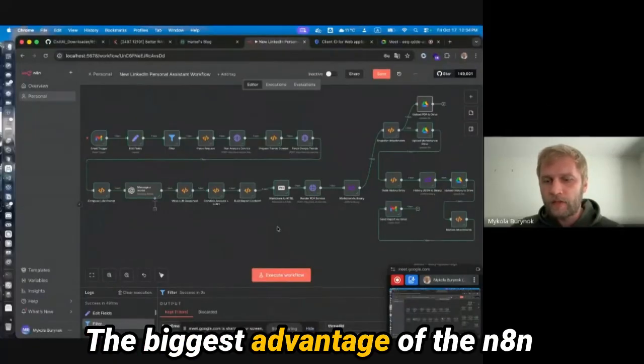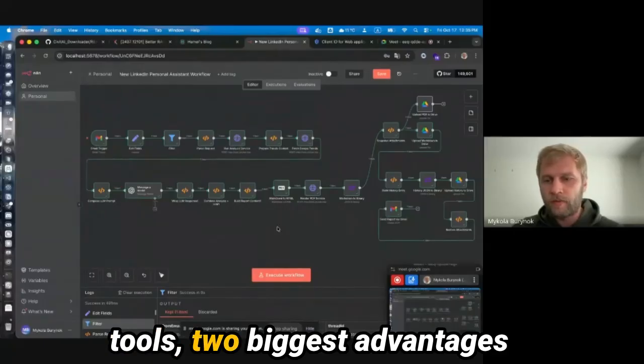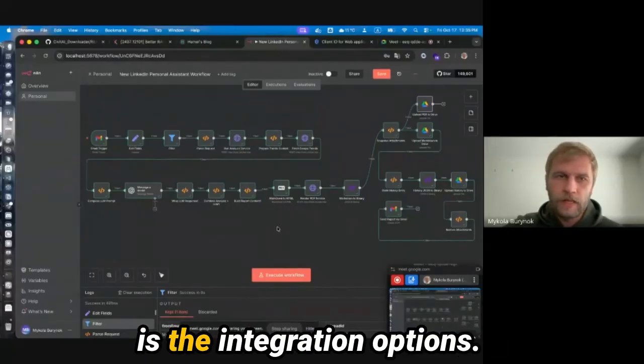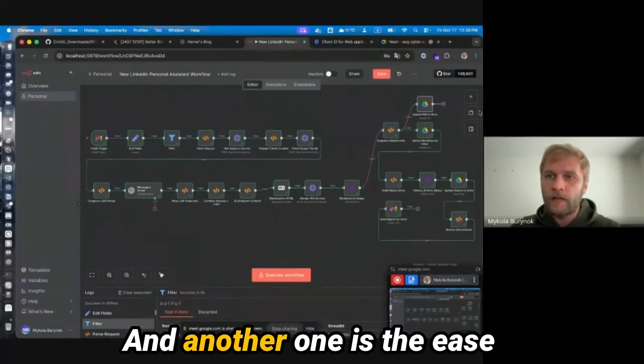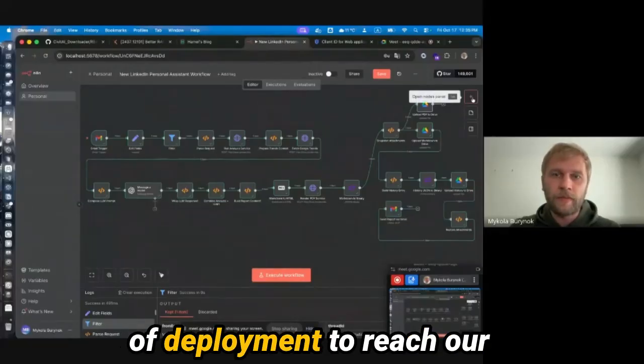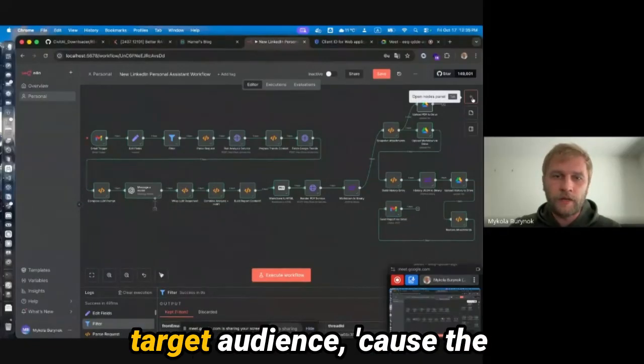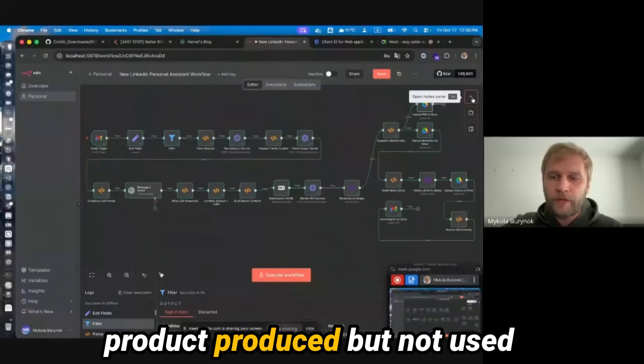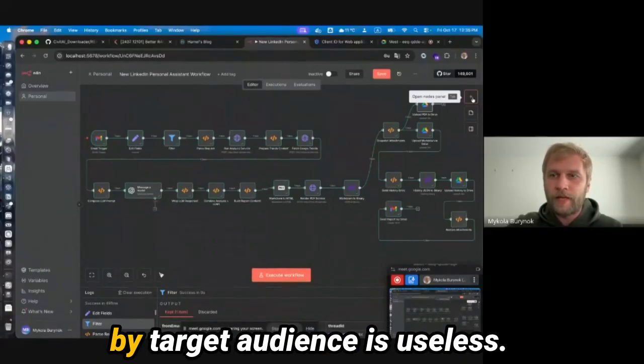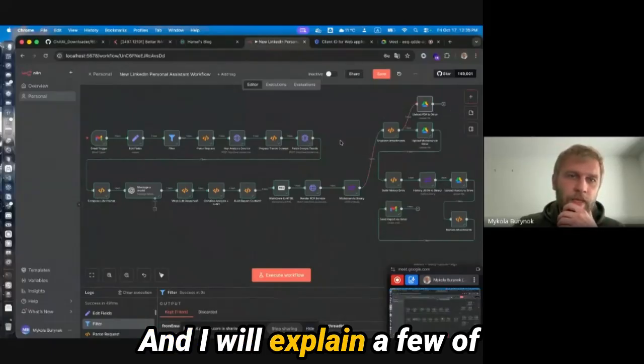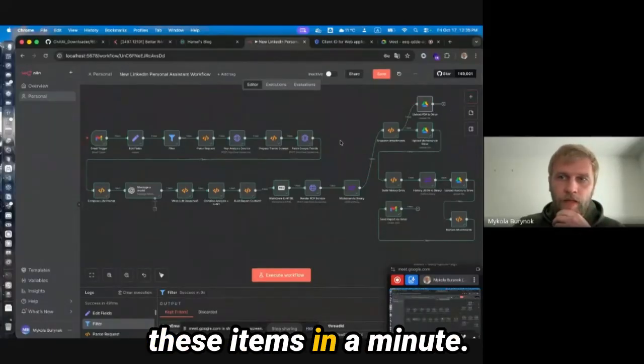The two biggest advantages of the n8n tools are the integration options and the ease of deployment to reach our target audience, because a product that is produced but not used by the target audience is useless. And I will explain a few of these items in a minute.